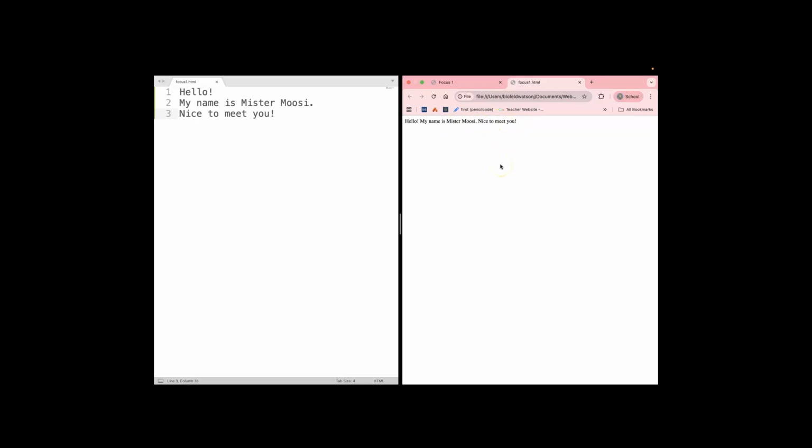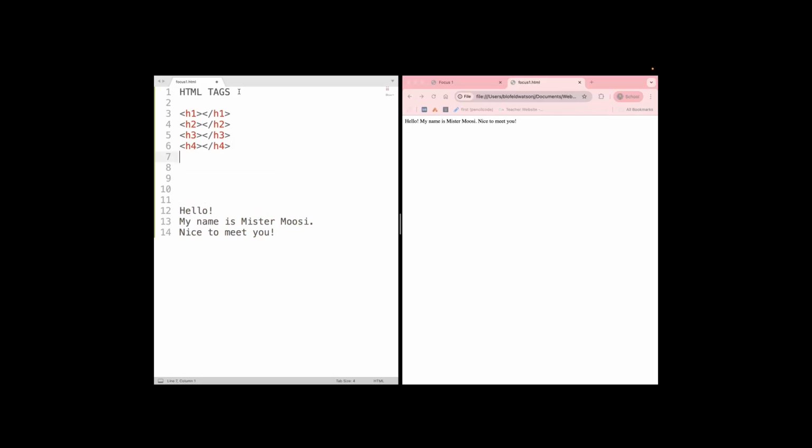Wait a minute. I want to have 3 separate sentences. I don't want it on one line. Ooh, that's interesting. What I want to do in HTML is use tags. And I'm going to show you some popular tags in HTML. Let's just make a little table here. HTML tags. There's the H1 tag. There's the H2 tag. There's the H3 tag. There's the H4 tag. Etc., etc. I think there might be an H5 tag.